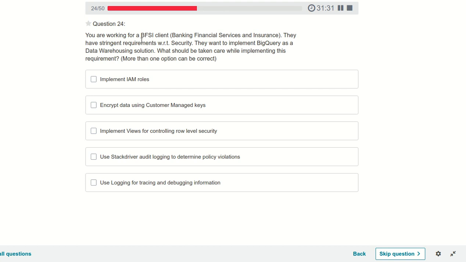You are working for a BFSI client. They have stringent requirements with respect to security. They want to implement BigQuery as a data warehousing solution. What should be taken care of while implementing this requirement? They want to implement BigQuery data warehousing, but their main problem is security.